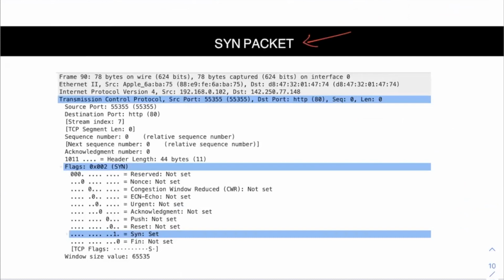Okay, so you can see that. In the flag section, you can see the SYN flag is set to 1, and also the sequence number is 0. This is a relative sequence number. That's what Wireshark is telling you: this is not the actual sequence number that the client is initializing. This is just the relative sequence number.